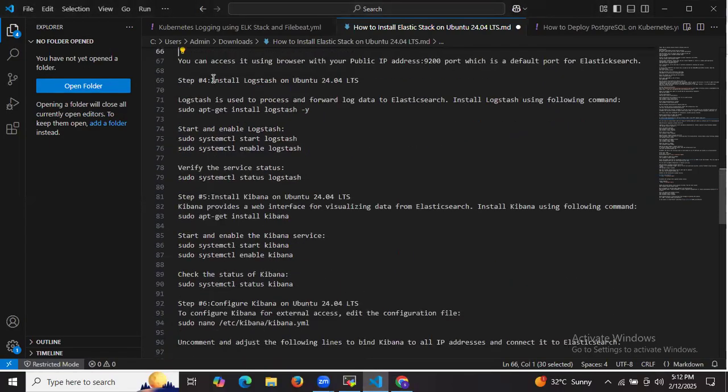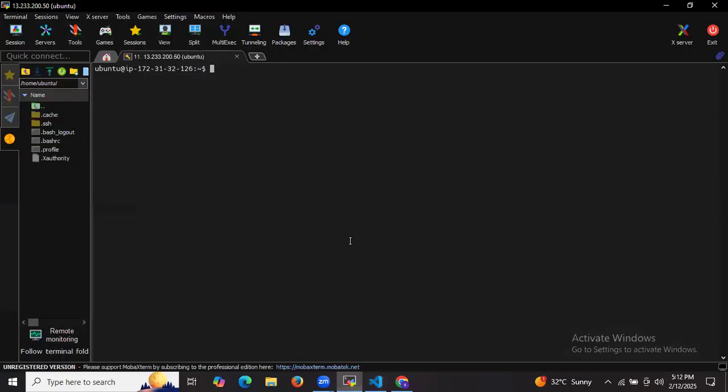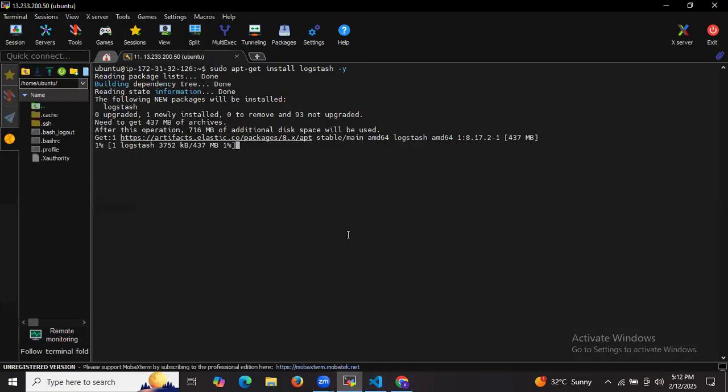Now the next step is to install Logstash on Ubuntu. Logstash is used to process and forward logs to Elasticsearch. Install Logstash using the following commands. So first of all, let's install this. As you can see, the space that Logstash needs is 437 MB, right?